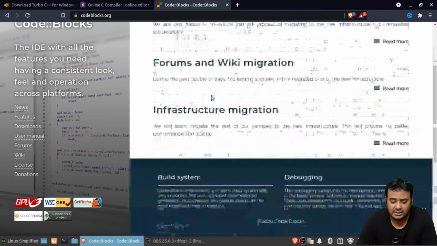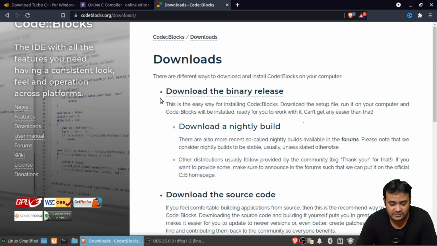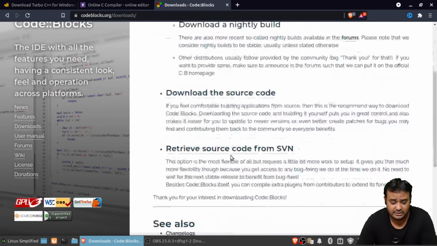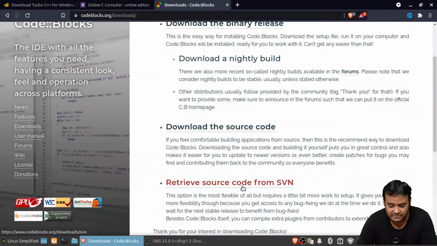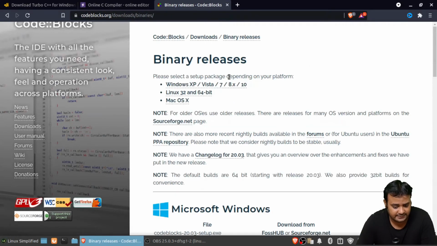If you just click on it, you will be put up with all the versions and the news is available for you guys. So what I am doing over here is that I'm just moving on to the downloads tab. So I'm just clicking on the downloads tab over here, right? If I'm just moving on to it, I will be put up with three options: download the binary release, download source code, retrieve source code from SVN. So you just simply click on the download the binary release option. So just click on it, right?